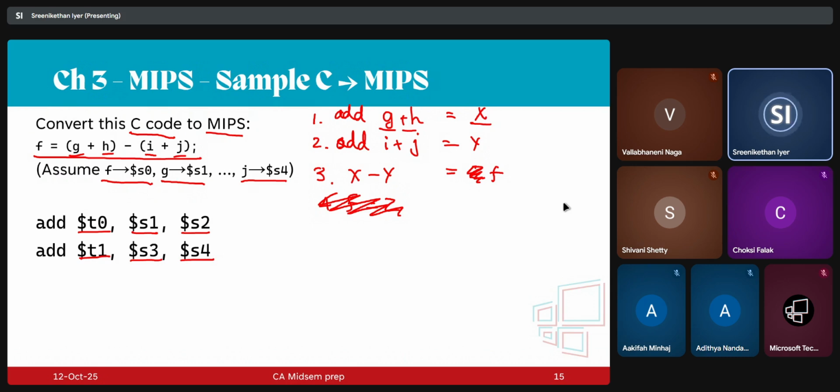And finally, we have the values of the two brackets, this is T0, this is T1, and all we have to do is subtract it and then store the result into F. And F here is denoted by S0. So if you look at the third instruction, it's basically subtract T0 with T1 and store it into S0. So this line of code in C can simply be converted to these three assembly lines.